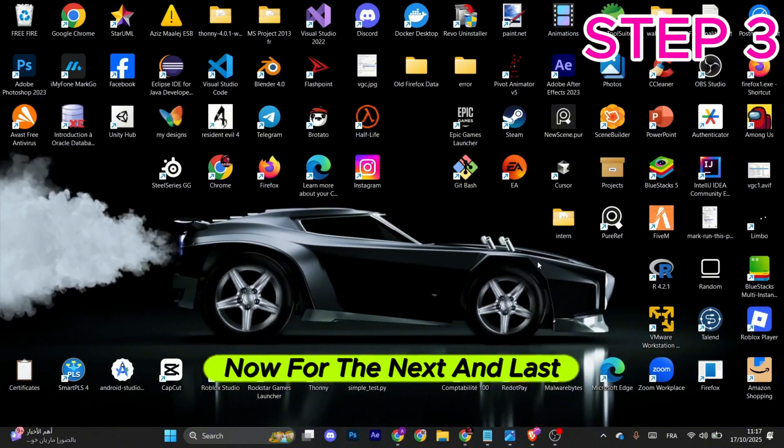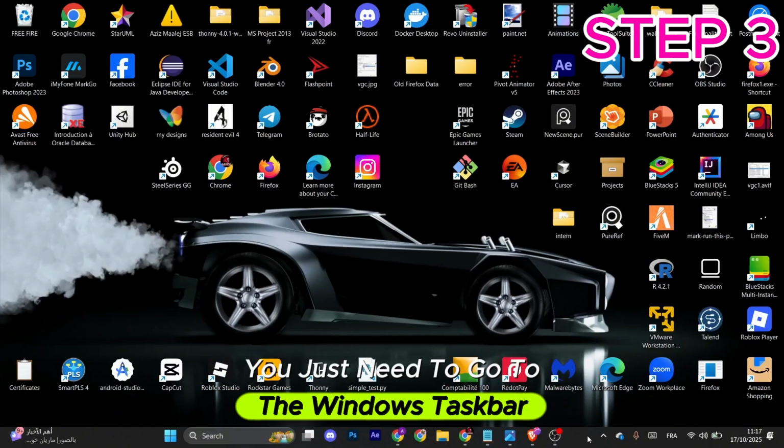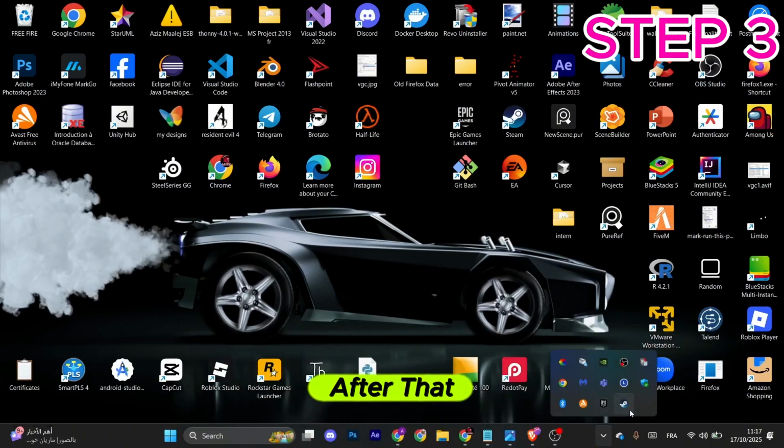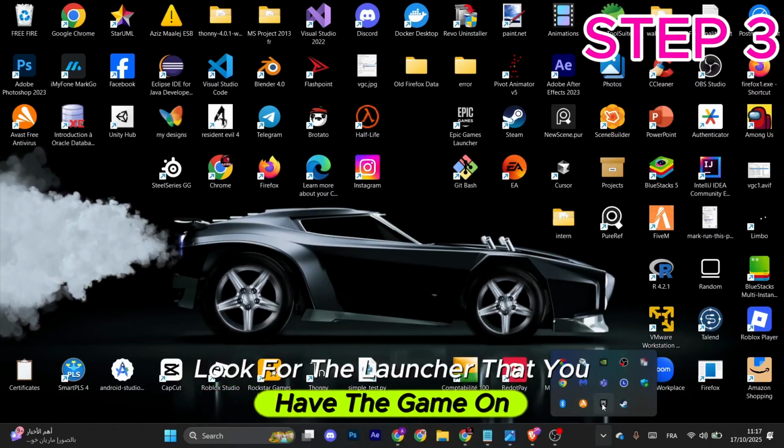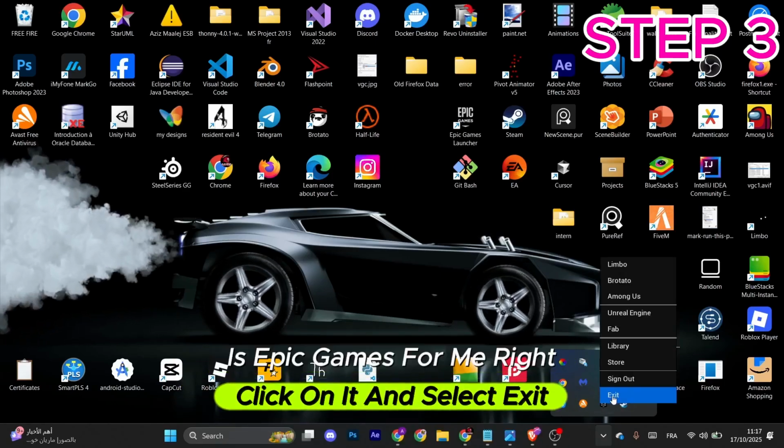Now for the next and last step, you just need to go to the Windows taskbar. Click on this upside arrow. After that look for the launcher that you have the game on, which is Epic Games for me. Right click on it and select exit.